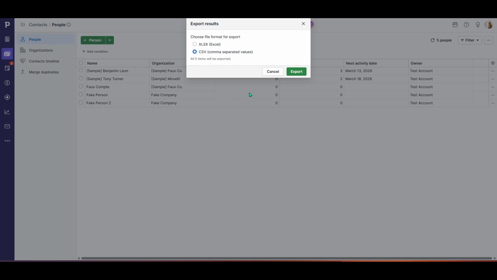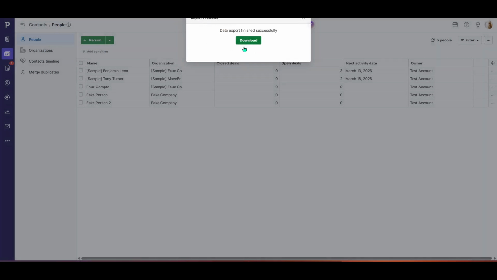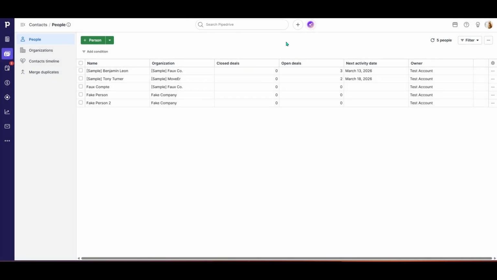You'll now be asked to pick a file format, Excel or CSV. Choose Excel if you plan to open the file directly in Microsoft Excel or Google Sheets, and prefer a formatted workbook. Choose CSV if you need a lightweight, universal format that works with almost any system or data tool. CSV is great for imports into other apps and for large lists. Excel is great for quick reviews, sorting, and formatting.